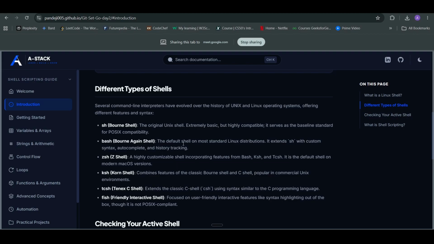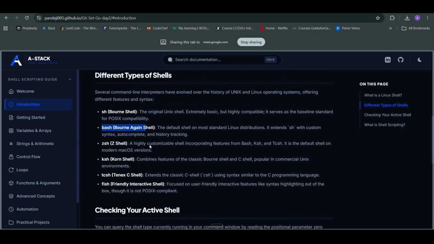The most famous one is Bash. Bash means Born Again Shell. There are different types of shell such as SH, ZSH, KSH, TCSH, fish. These are all the types of shell, but Bash is the most used one because it is used by many people. Like the majority of people use the Bash terminal.